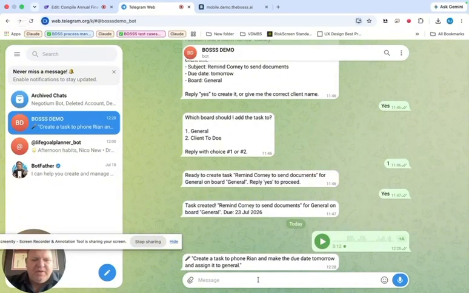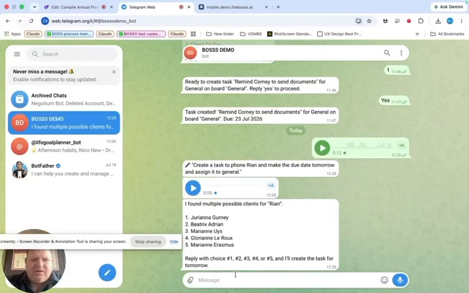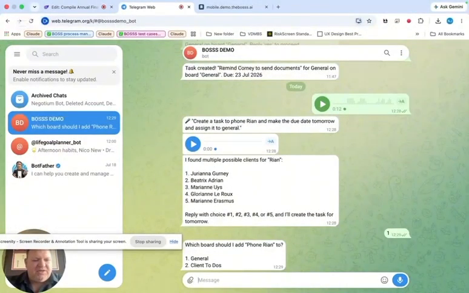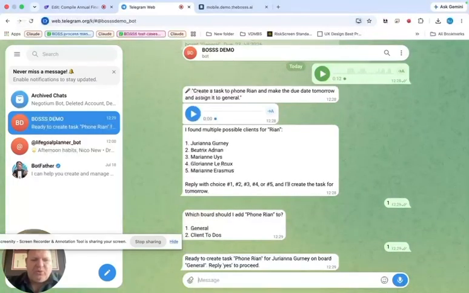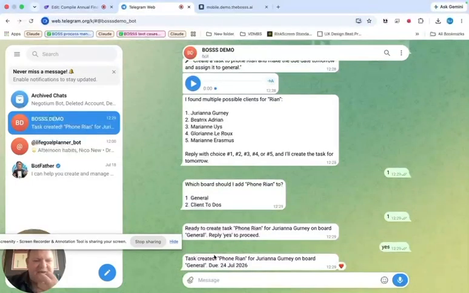It's going to ask me what the client is, or is it going to be general? So multiple clients matching Rion. So obviously there wasn't a Rion specifically in the system, but there was a Joriana. So I'm just going to say Joriana is fine. It'll ask me what board you want to assign it to. I'm going to say assign it to the general board. Are you happy with this? Yes, I'm happy. And then it'll say the task is created.